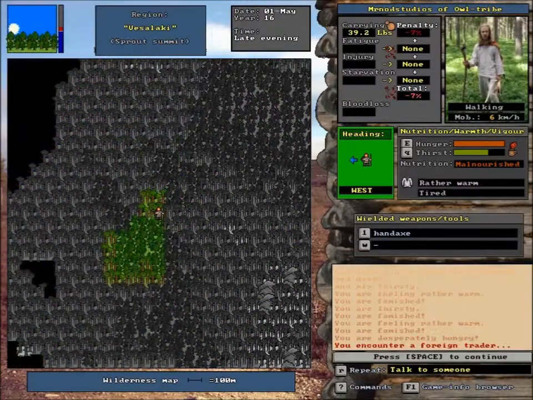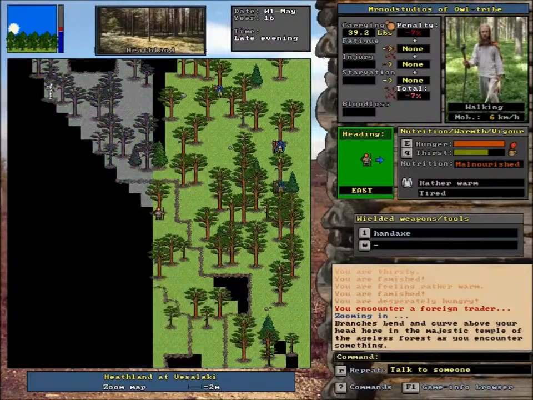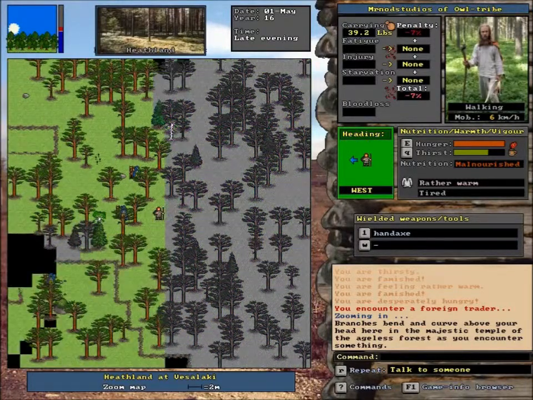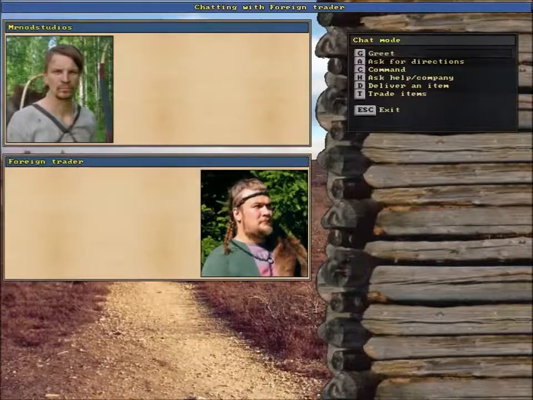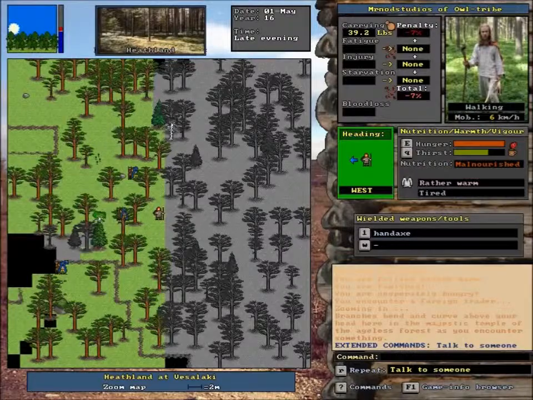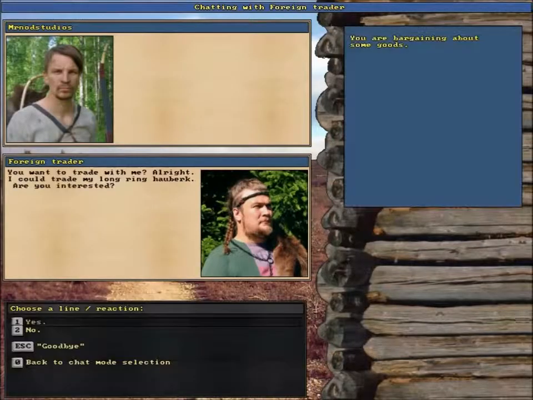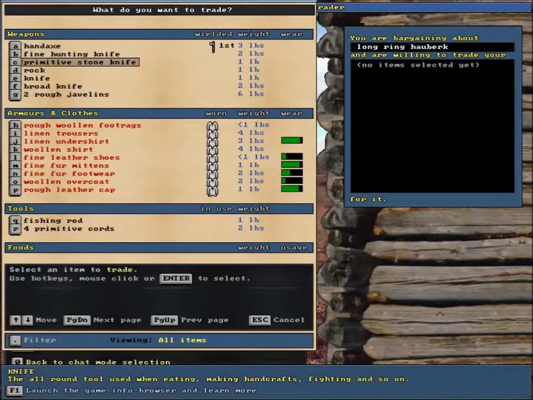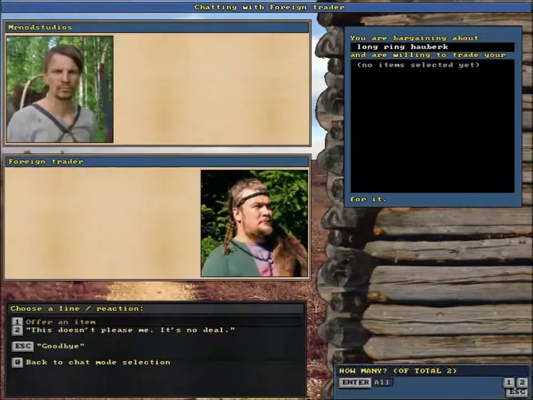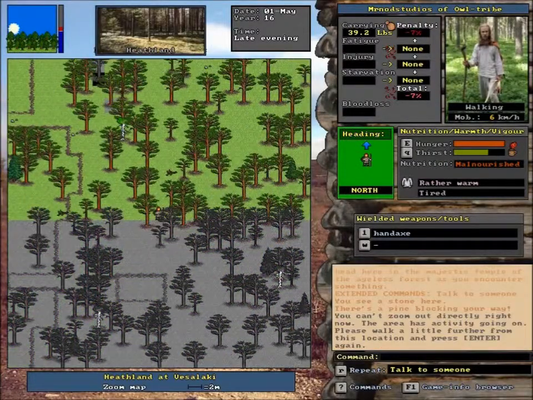Ooh, vagabond traders. Or foreign traders, actually, no. Yeah, see, these guys travel in big groups. Interested? No. No, you just hate me. You want to trade? He has a ring hauberk. Chainmail. I don't think he'll... Yeah, he doesn't want any of my trash.